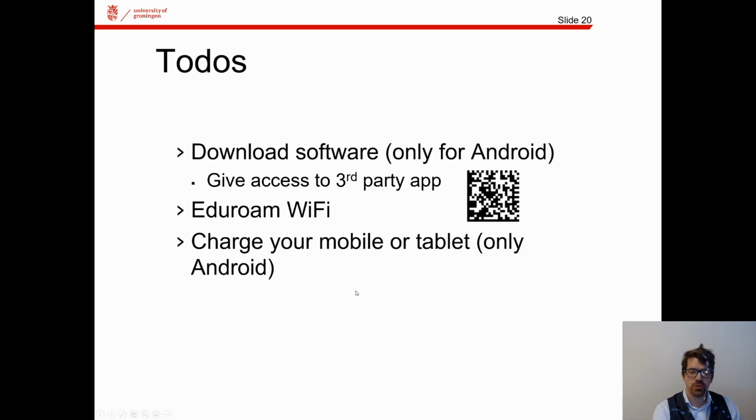And now we come to the to-dos. So please scan this beautiful QR code, and then you can download the app. This is unfortunately only available for Android devices. So you can download it on a tablet or on your smartphone. Since I'm providing the app on my private web space and it's not available in the Google App Store, please give access to third-party apps so that you are able to install it.